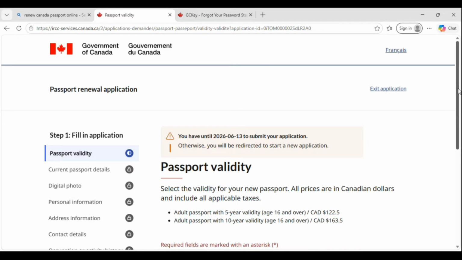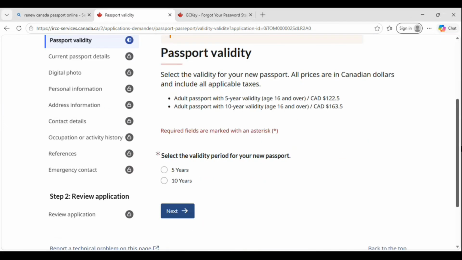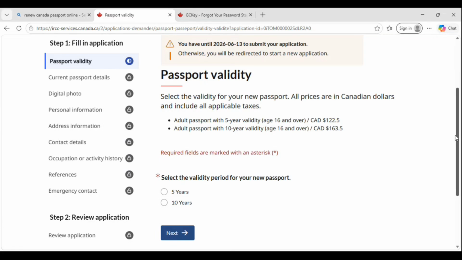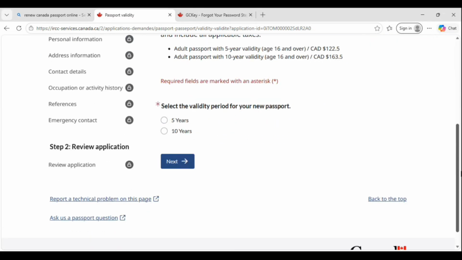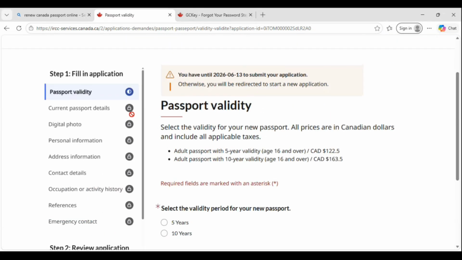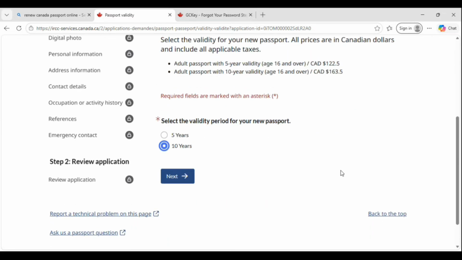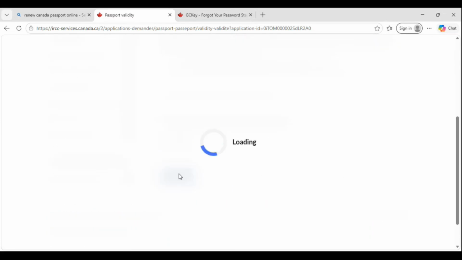Okay, so here is the application. So two steps. Step 2 is like review application and then submission. Step 1 is application fulfillment, and this step 1 is divided into 1, 2, 3, 4, 5, 6, 7, 8, 9. All right. Fee is also given. Validity, I always select 2 years. Why would I take longer? Next.